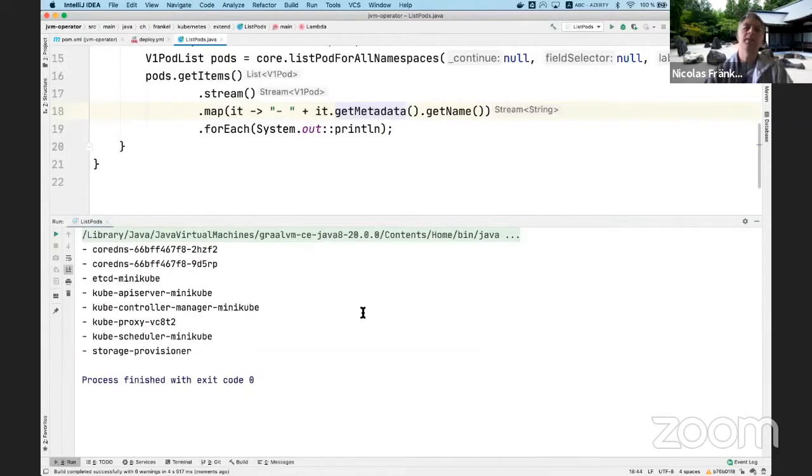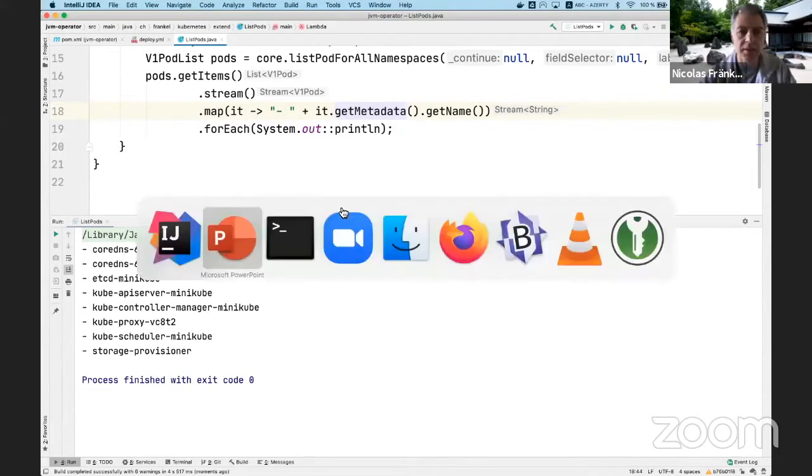And here, that's my first controller. Well, it's not really a controller, just because it doesn't manage state, but at least now I get the state of the pods. So I say, hey, what are the pods inside the cluster? And it tells me, hey, those are the pods inside the cluster.